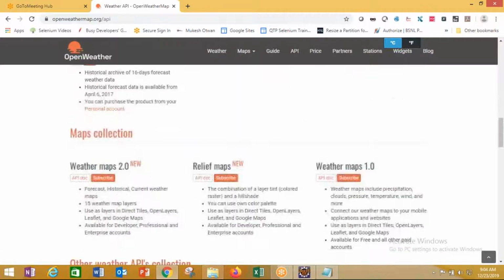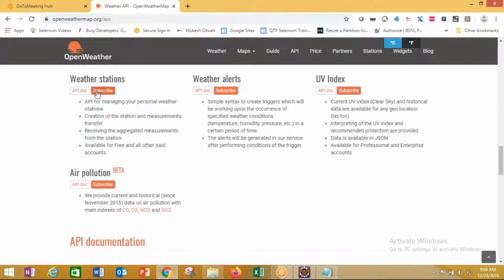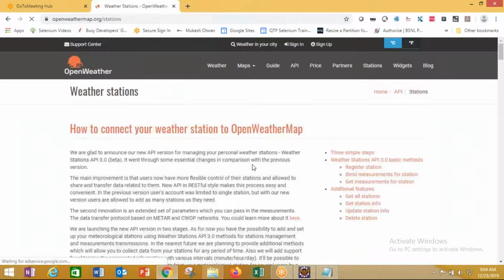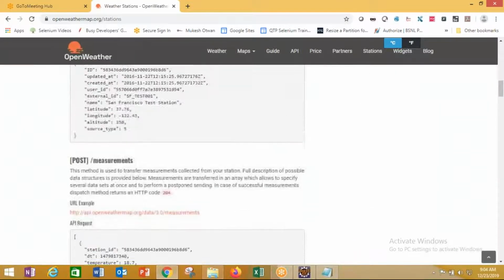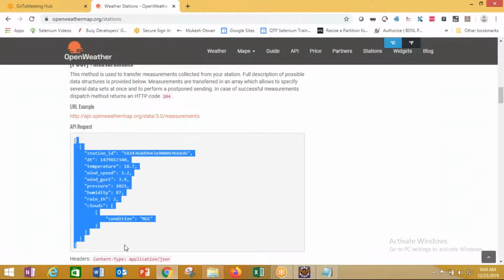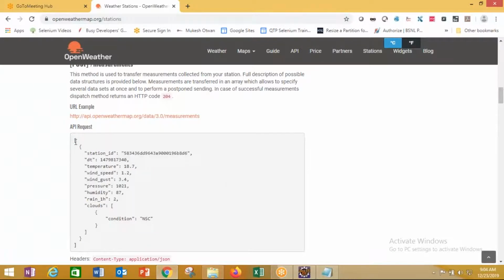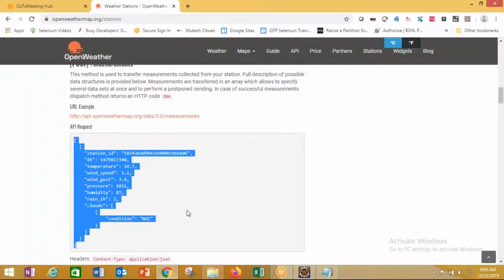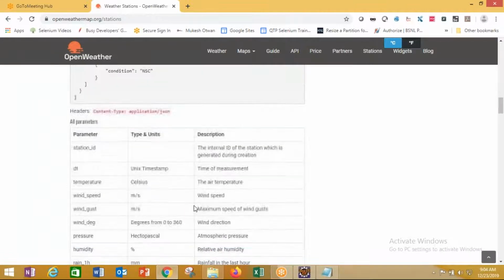and you see the stations documentation, you will see that this is the posting of measurements that you're doing. So based on this, you have to create the dynamic payload using the JSON Simple API. Based on this, I had created it. Okay, so this thing is done.